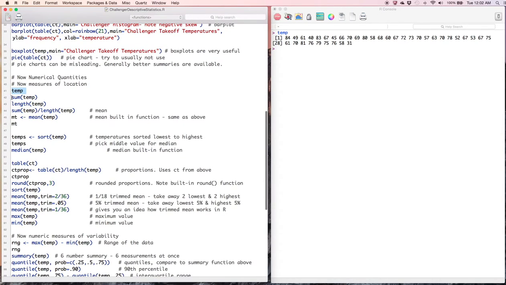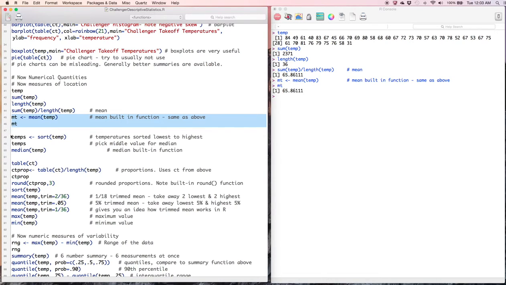Now, here are some numerical quantities. If you take the sum of all the values in temp and divide by the number of values you have, in this case it's 2371 divided by 36, you get the mean temperature. Now this is R. R is a statistics program, so it's going to have a built-in command for any statistical type value, and mean is one of them. And the R command is actually mean. Here's how I could define a variable MT, which is the mean of temp, and lo and behold, same value.